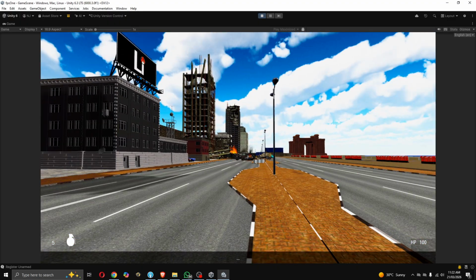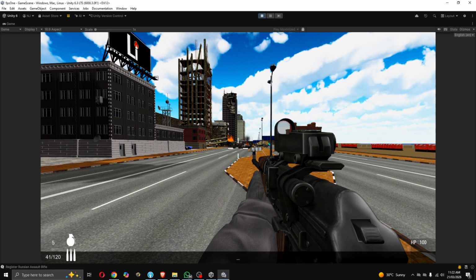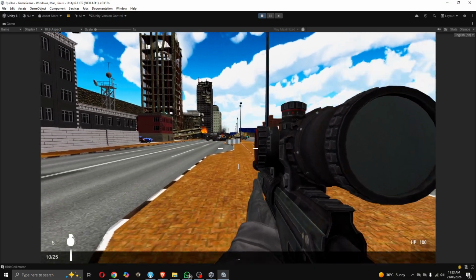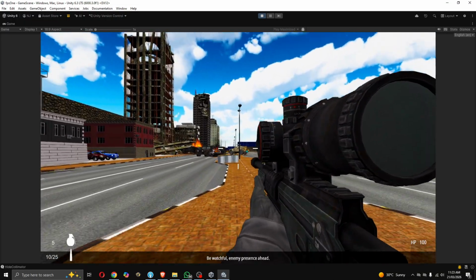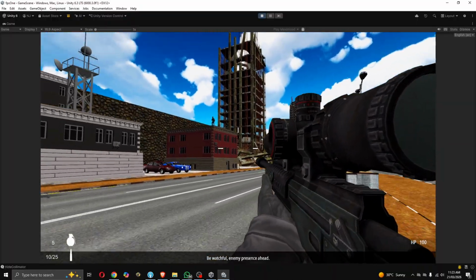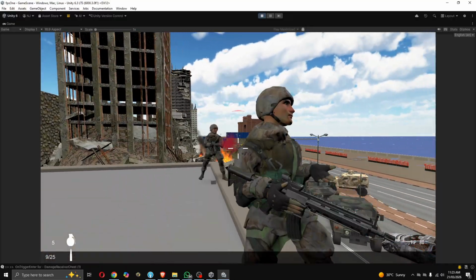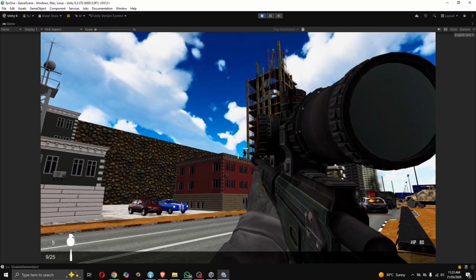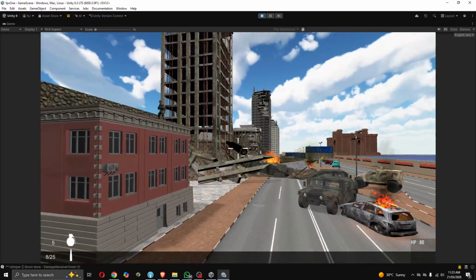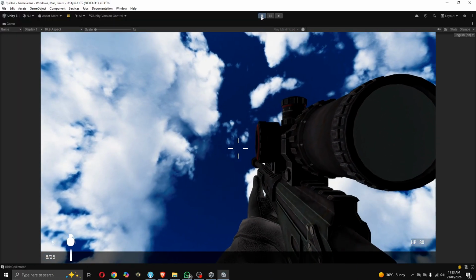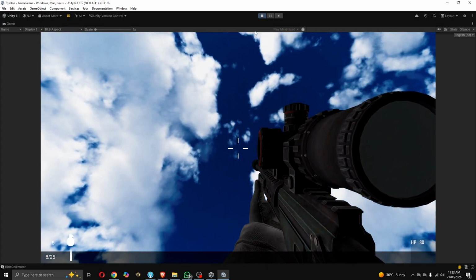Hello everyone. So I have been working on this bullet follow thing for almost a day now. It's not perfect yet, but I think at this point I can share the tutorial on how to get this done. So basically, when you shoot, the camera follows the bullet until the bullet hits the enemy. So this is it. Let's jump into the tutorial.